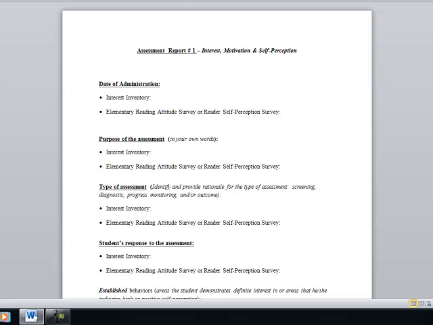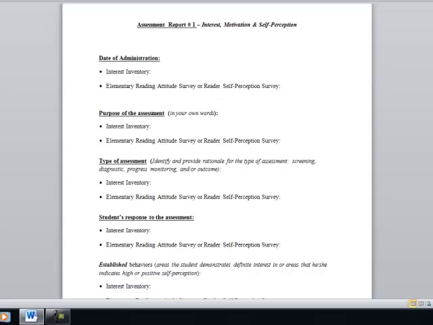Now, as mentioned in class, some of these assessments can be used for different purposes. What I'm looking for is to see your thinking as to how you feel like you used this assessment in this class. The goal of the assignment is to find out your thinking as to what type of assessment you feel like the particular assessment is and why you feel like it is that type of assessment.